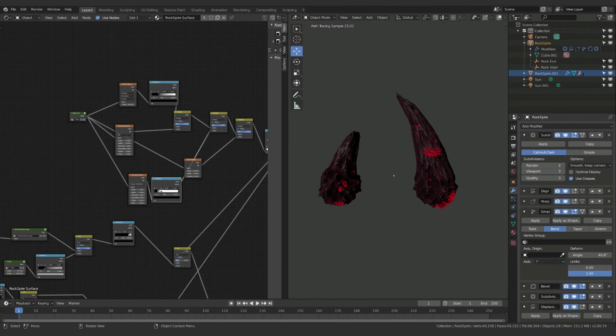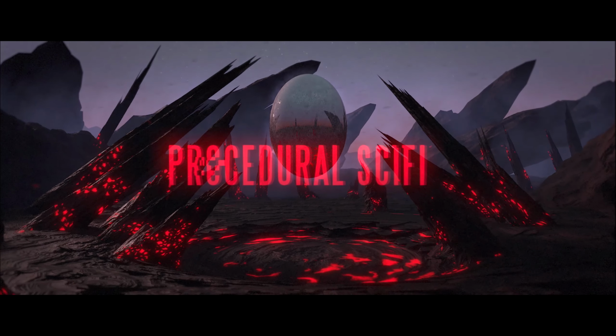All right, welcome back to the next of these exciting tutorials. We're taking a look at how to create this science fiction landscape using nothing but procedural effects, modifiers, and textures, all generated inside Blender 2.8.